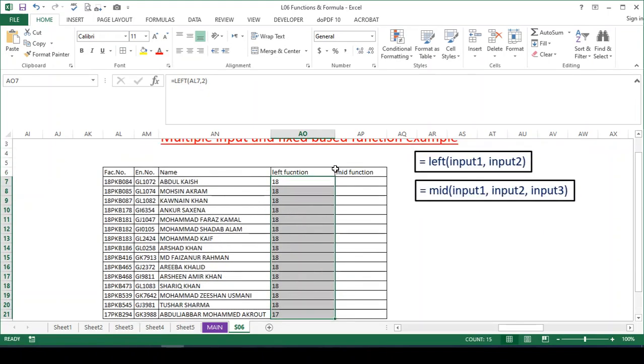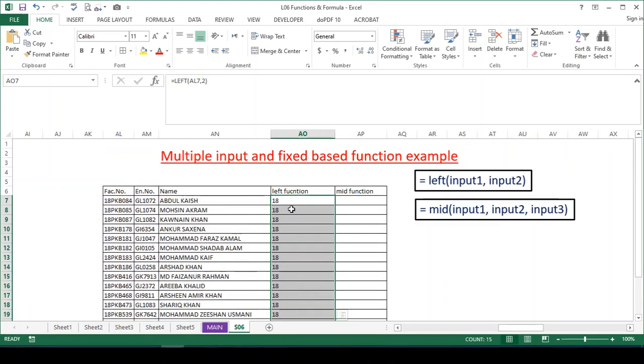From every cell we can recover 18, 18, 18 and 17. For automatic drag, double click on this. When you double click here, the formula will automatically be dragged into all the cells. Now come to the next one, the MID function.